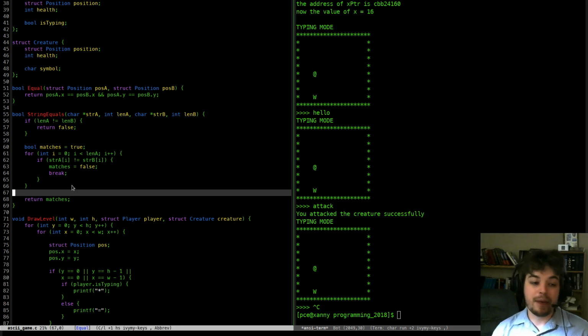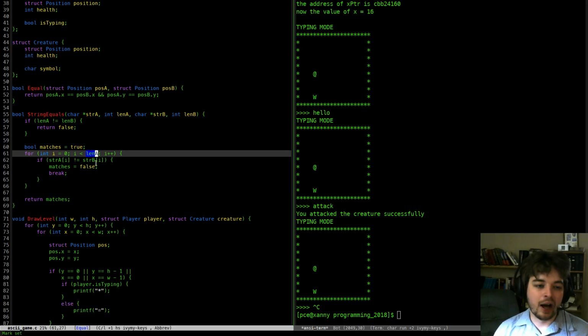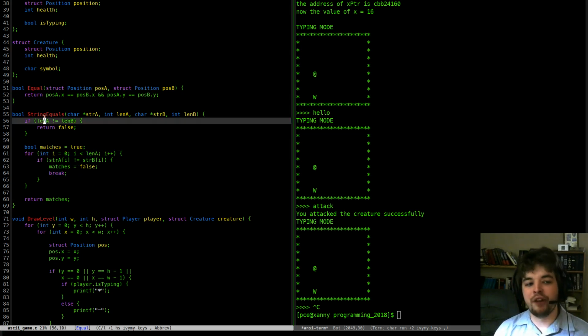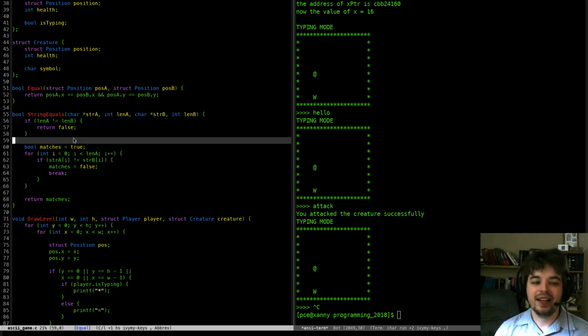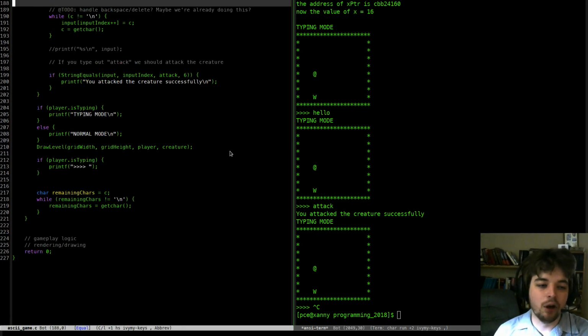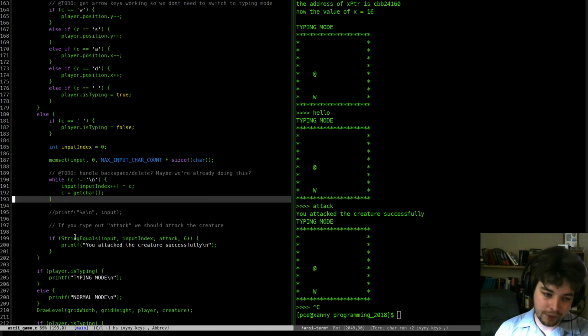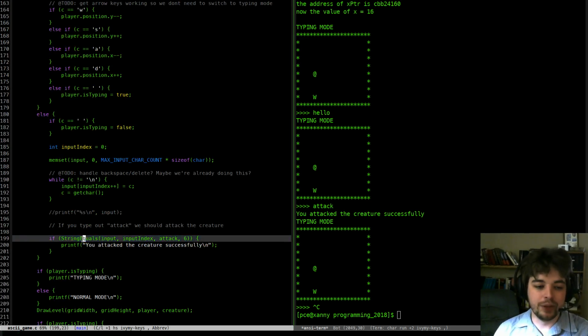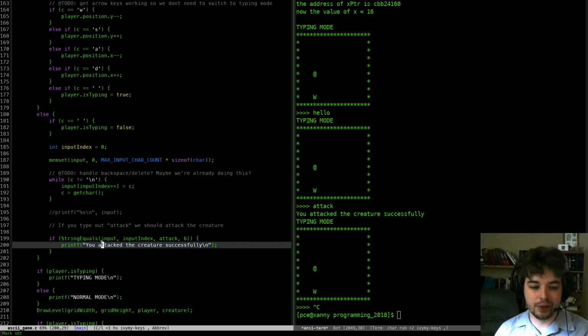We would maybe make a mistake, right? Like, what if I accidentally forgot to do the break? Or what if I forgot to compare the lengths, etc., right? So that would be a certain amount of unhappiness that I don't really think we would want to deal with. But now we have this really cool thing where we can go ahead and check string equals and say, hey, we attacked the creature successfully.